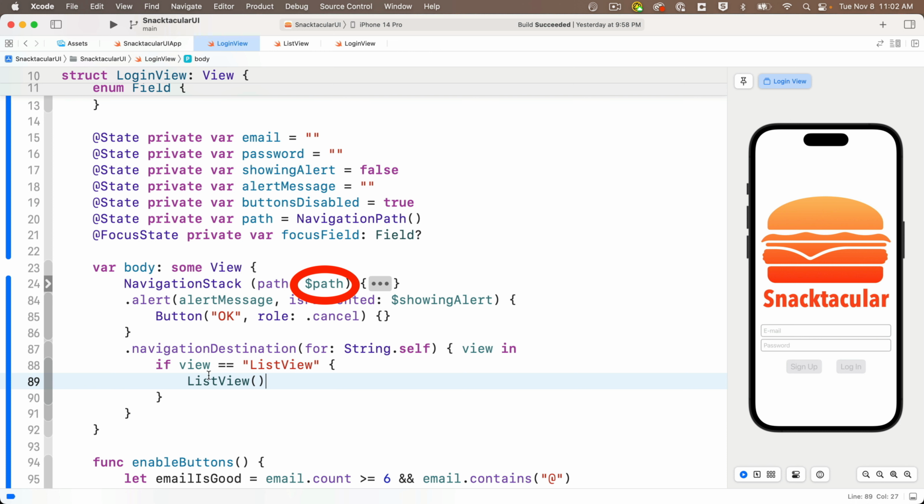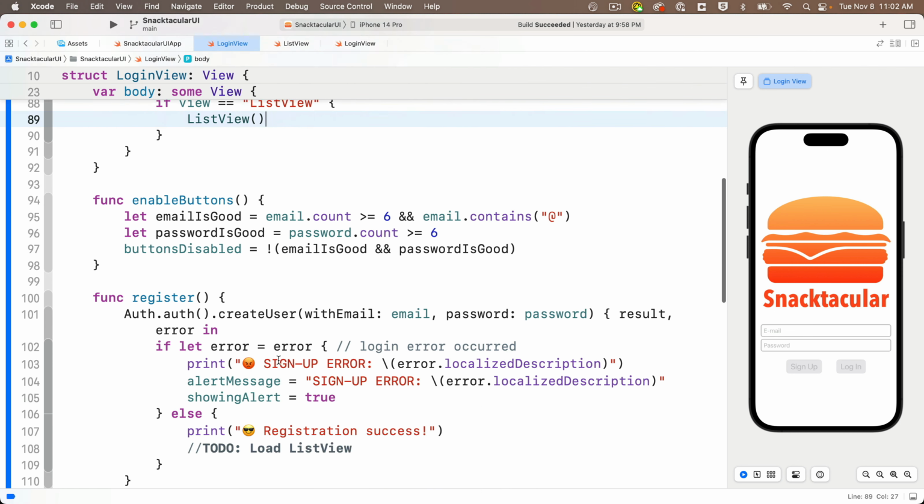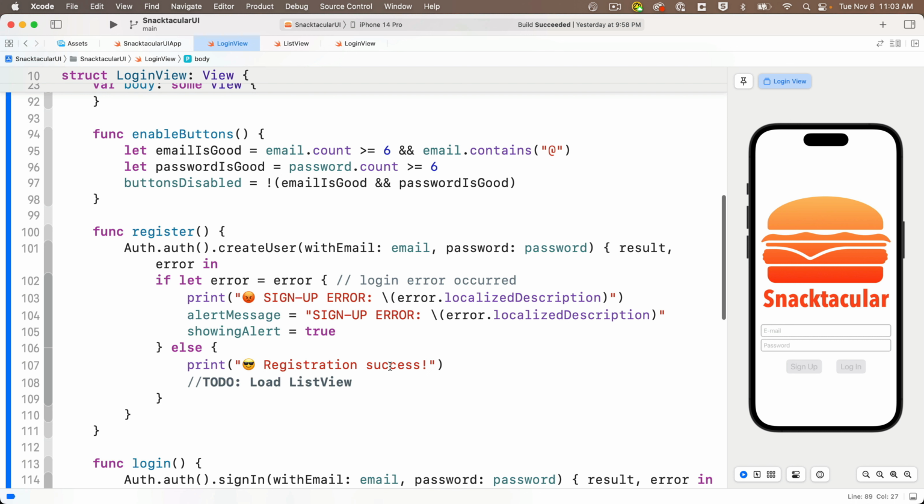So now we need to write code to actually change the path. And what we'll do is we'll just append the string ListView to the end of the path value. Now, when do we want to do this? When we've successfully registered or logged in. So down here in the register function, we put in a comment that said load list view. We can delete that now.